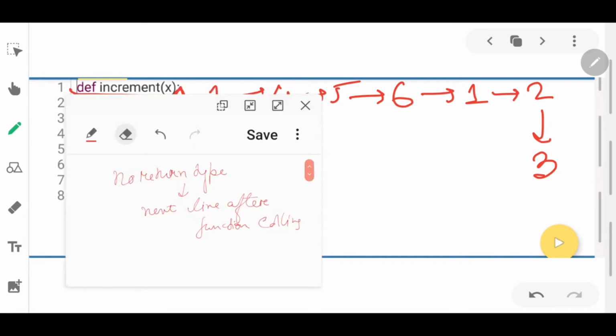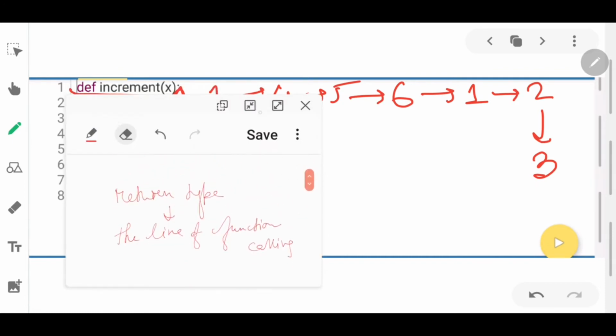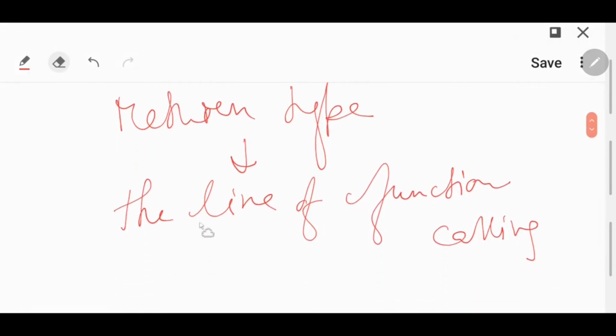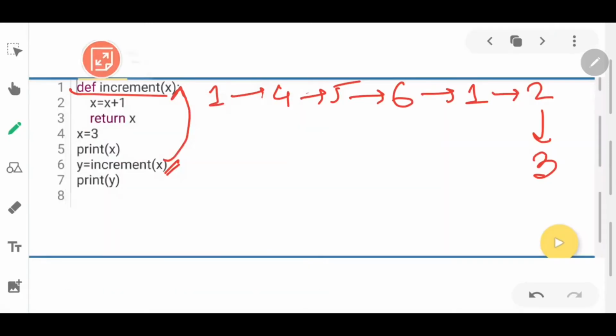What the rule says, I'll just repeat it again. If there is a return type, then the control will go to the line of function calling. That means whatever line has called the function, the control will go to that particular line itself. Okay, so let's proceed. Here, after the third line, it will not go to the seventh line. It will go to the line which has called it. Which line has called it? The sixth line has called it. So after line number 3, the control will go to line number 6. After that, it will go to line number 7.